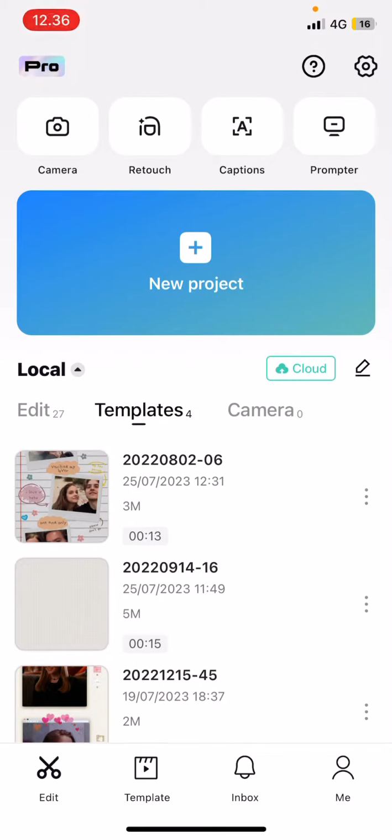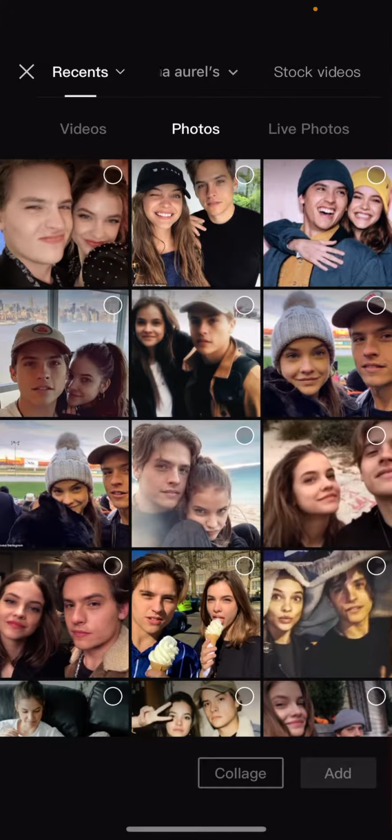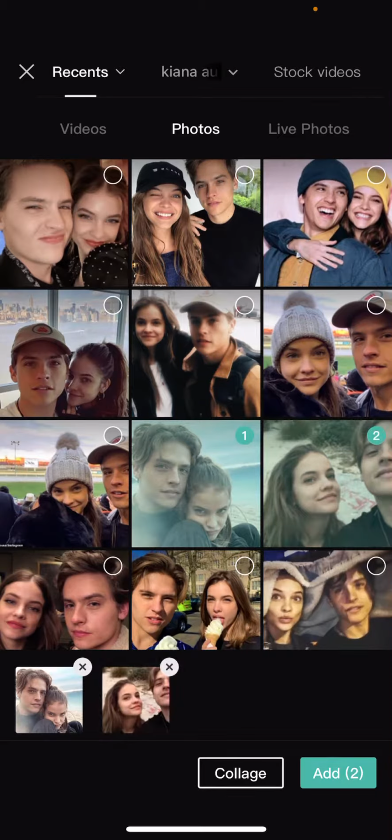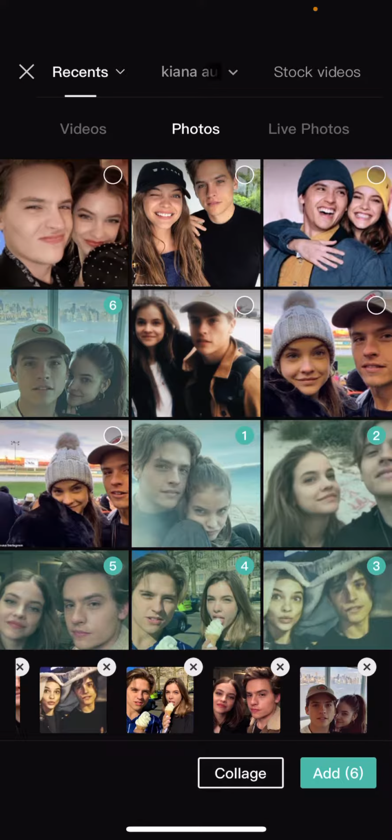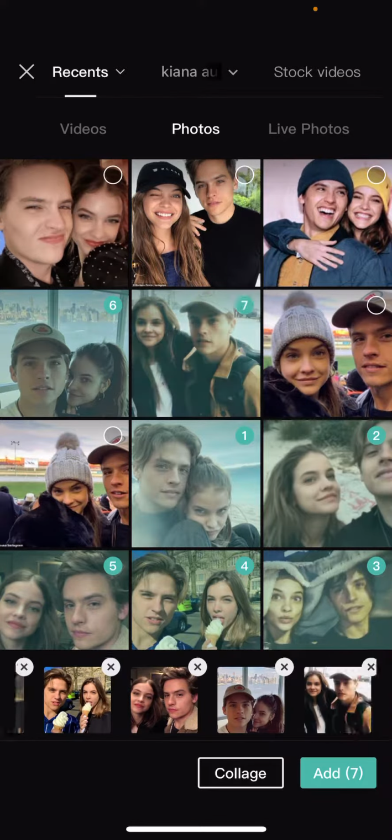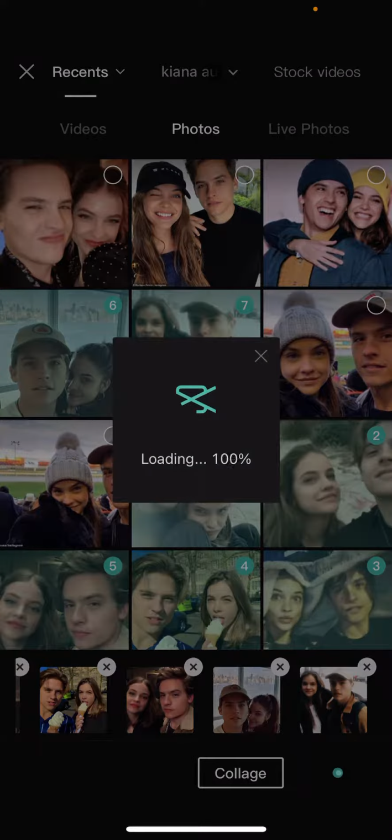In this video, I will be showing you guys how you can create a collage of photos or videos on CapCut Mobile. Select new project and go to either photos or videos and select the photos and videos that you want to make like a collage. Just going to select these photos, and then you are going to simply select the collage button here.